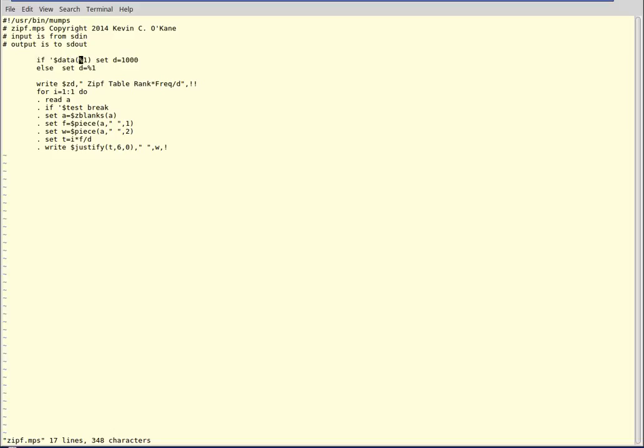The $data on %1, if it doesn't exist, we default to 1,000 documents. That would change the results quite a bit, but the number of documents is the parameter, and if you don't give it, it just defaults to 1,000, which was pretty much what we're going to use anyway. Otherwise, in other words, if it doesn't exist, we set d equal to 1,000. If it did exist, this is the else case, we set d equal to the value of %1. Remember, in Mumps, % is a legal character to begin a variable name with.